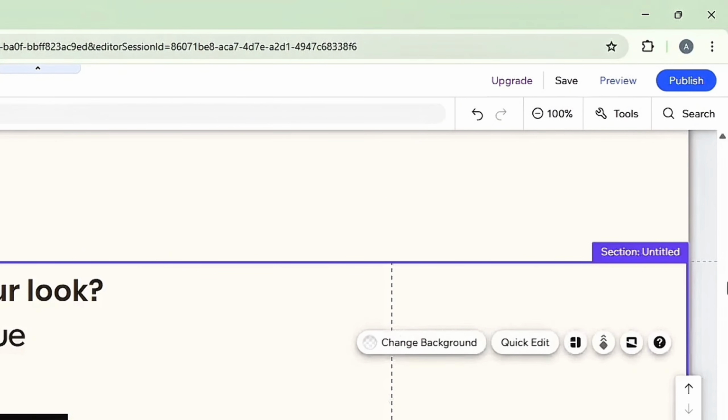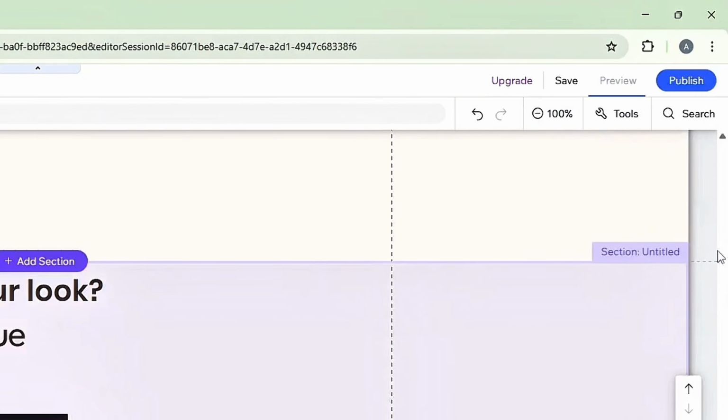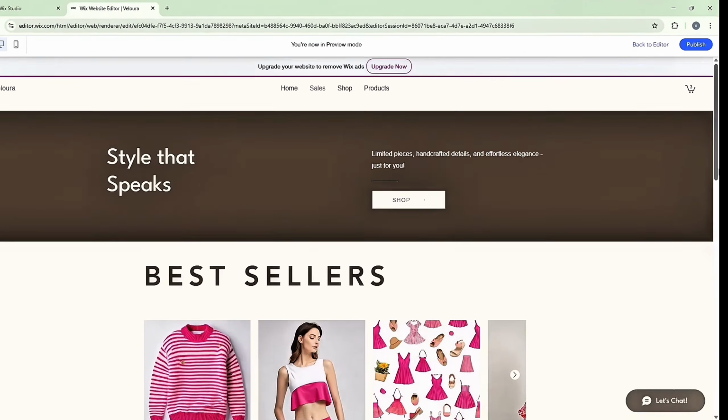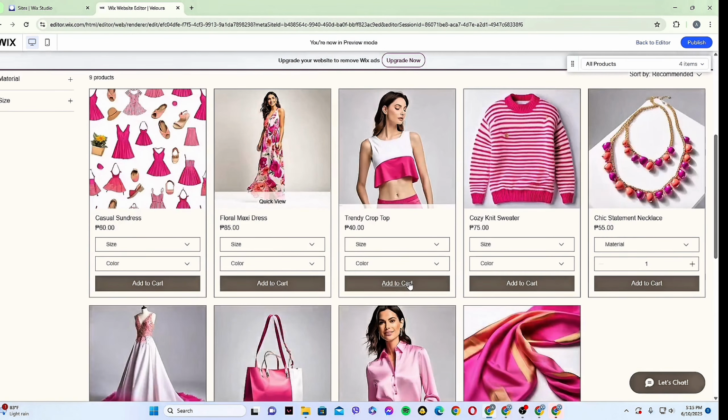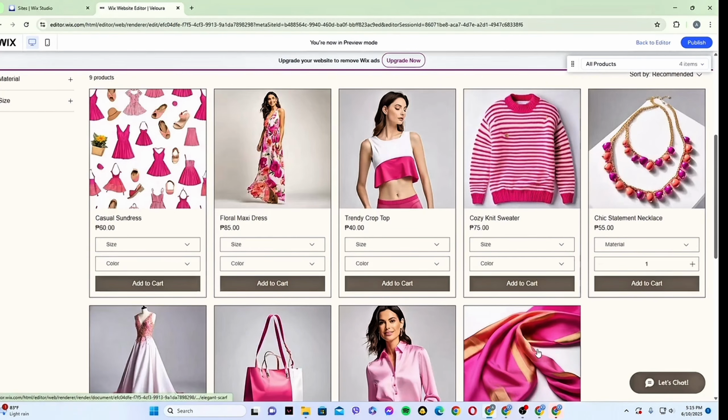Once everything is set, click on Preview to test your sales page. When visitors click your buttons, they'll be taken to the page where they can view your products and add them to their cart. And that's it. You can always improve your page further by customizing the layout, colors, and content to better fit your brand and goals.